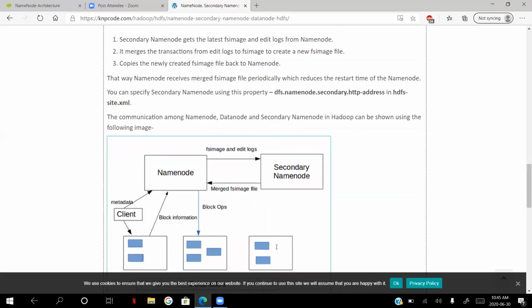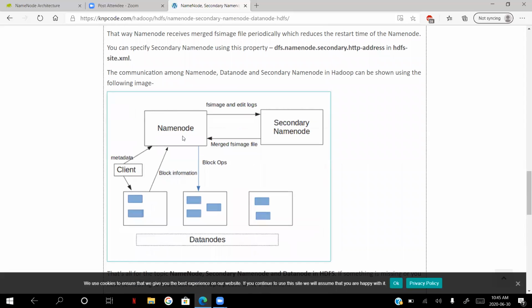So this is what it shows here. The name node is sending all the fs image and the edit logs to the secondary name node, and it's merging everything into the fs image and sending it back to the name node. Just in case this name node crashes, the secondary name node becomes your name node.